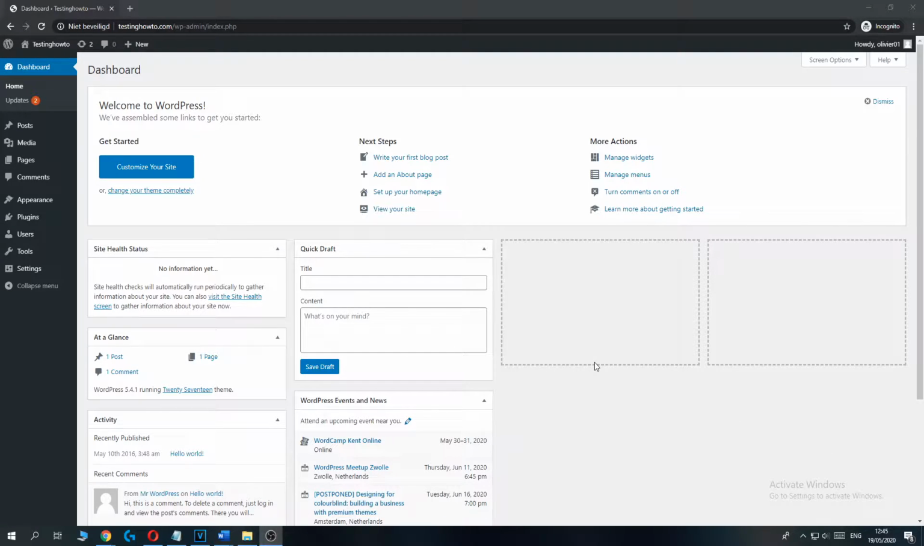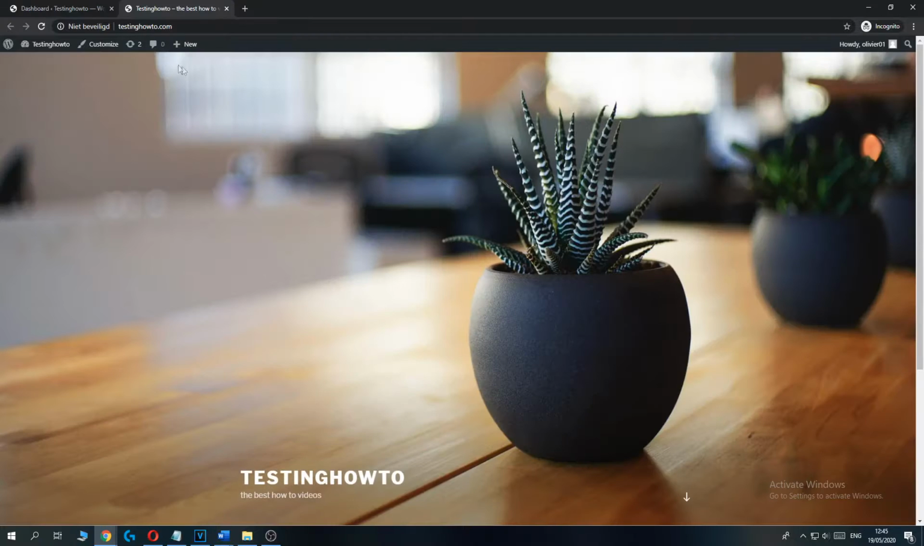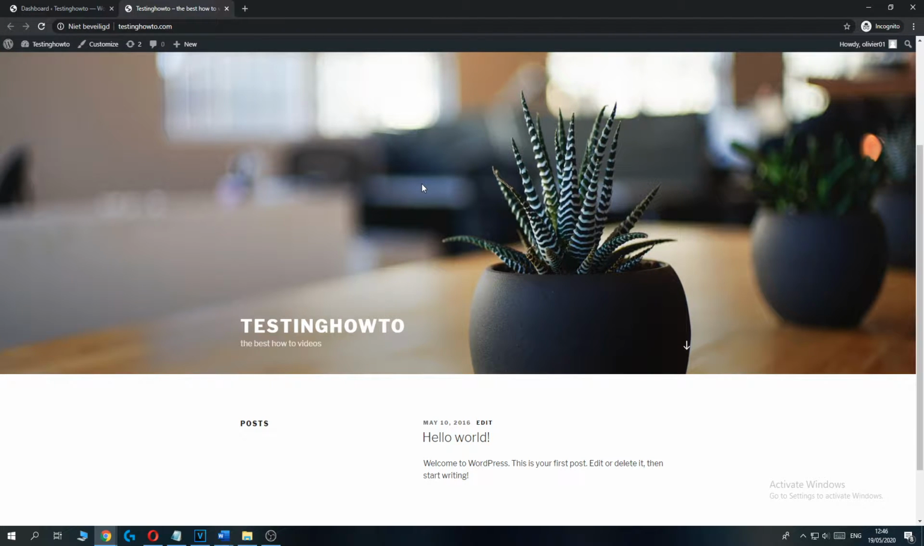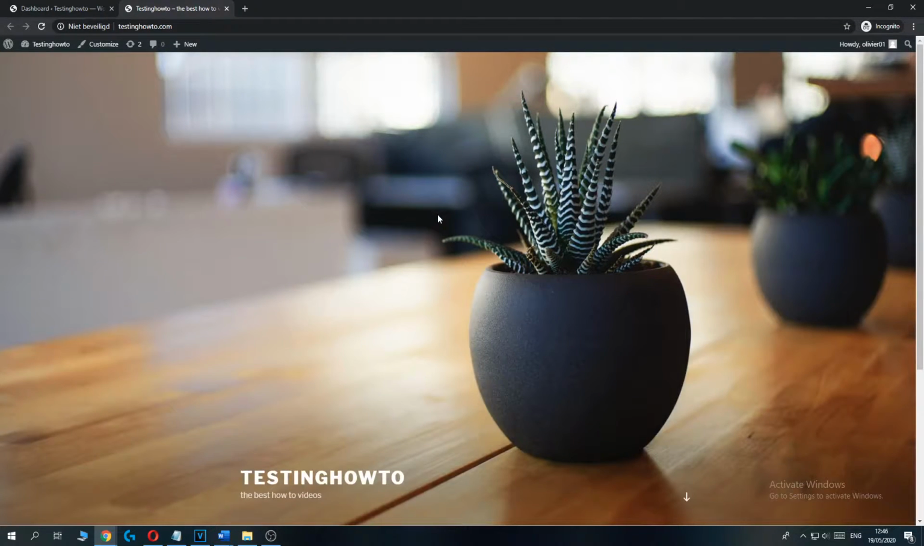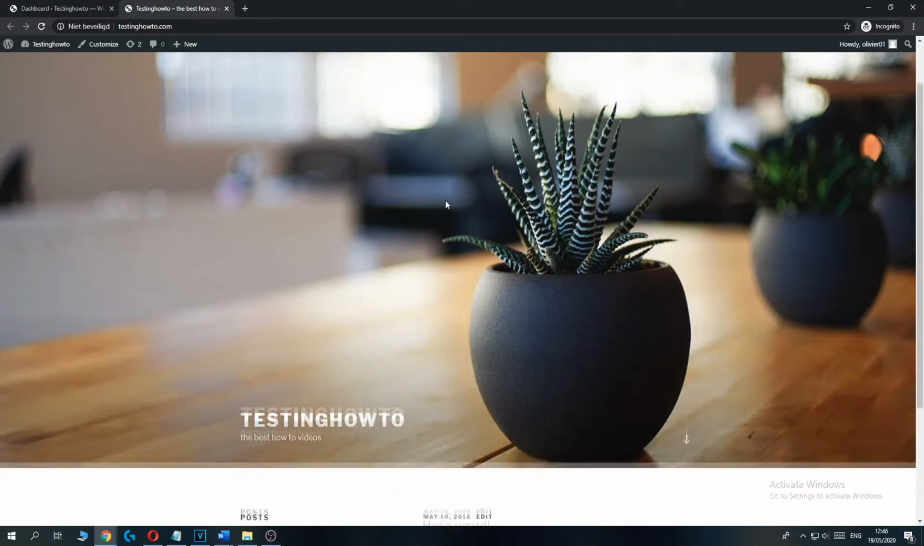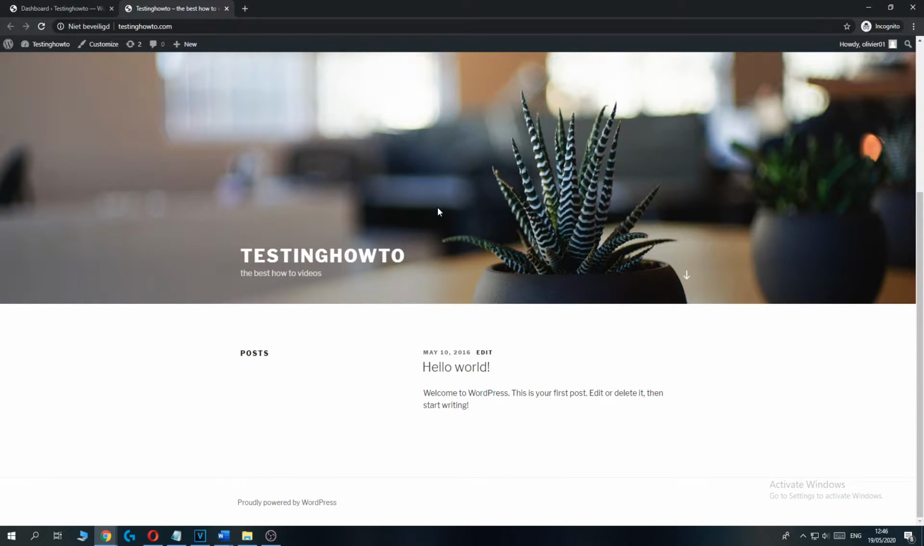In this video, I'm going to show you how to change your theme on WordPress. If I go to my website, testinghowto.com, this is the website. As you can see, this is the default theme that WordPress provides. This theme is, in my opinion, very basic and actually a little bit ugly. So I want to change it to a different theme.